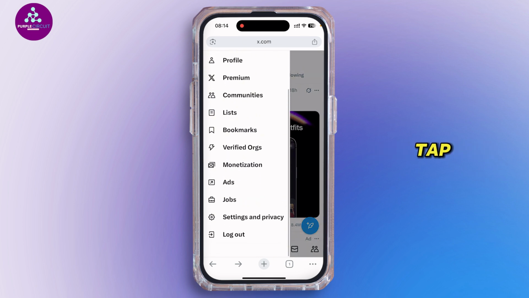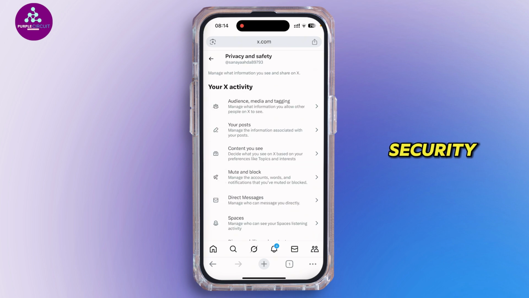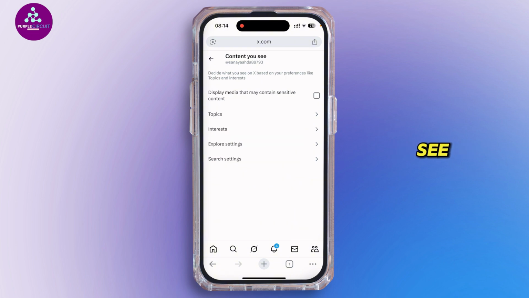Then after, tap on your profile, go to settings and tap on privacy and security. Once you tap on privacy, head over to content you see. Now you will see the option "display media that may contain sensitive contents." Make sure the box is ticked.